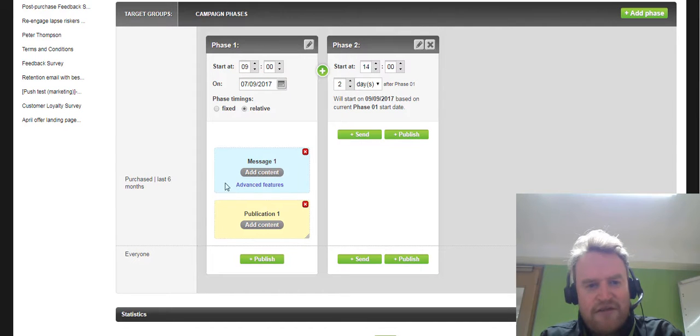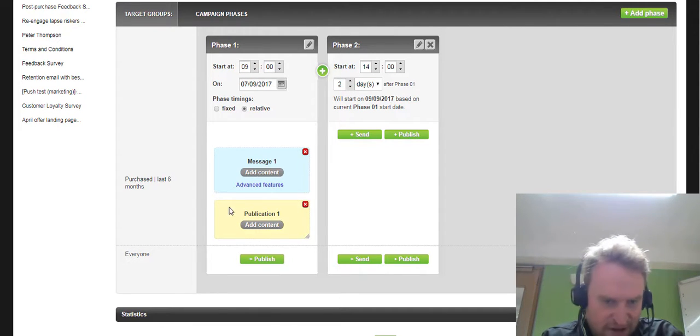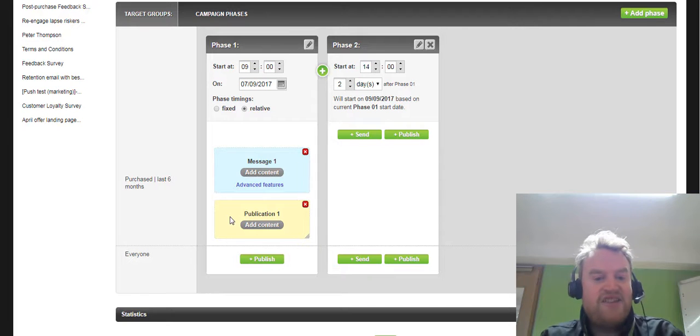Now we come down to the main part of the content. So there's 2 different colours: this light blue for your message, and this light orange, salmony colour for your publications, which 9 times out of 10 will be landing pages.